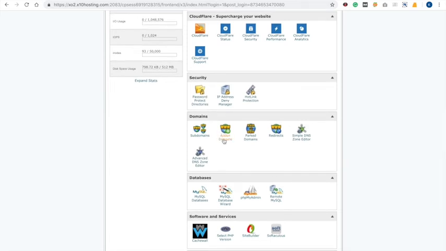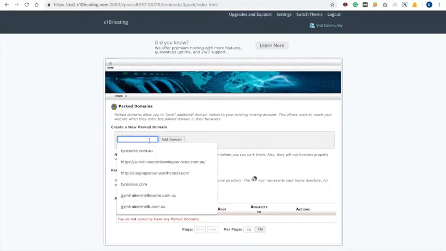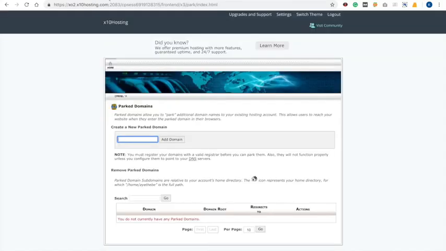So go to park domain. Yep. If you enter the domain name that you registered with Freenom, which is idbest.cf in my case, I'll just copy paste it. Yep, there.